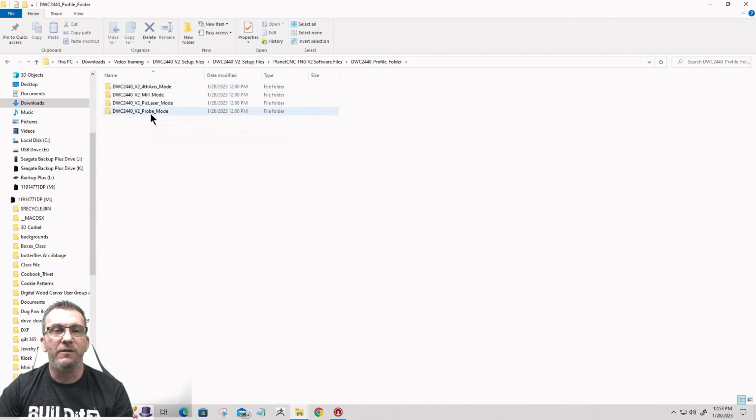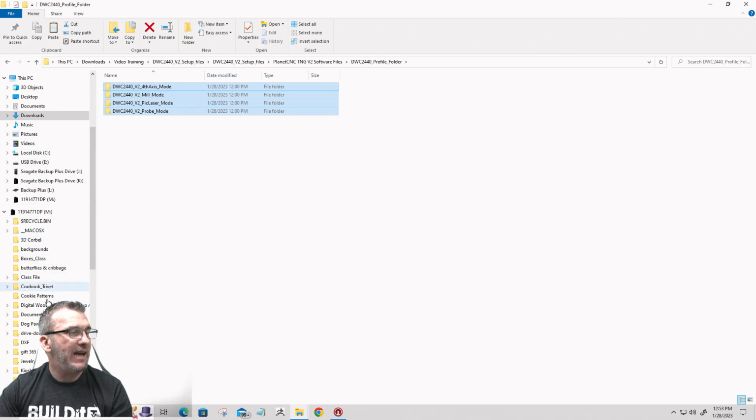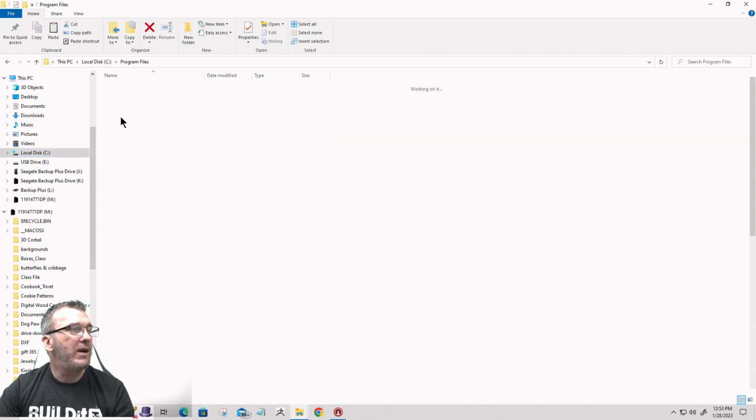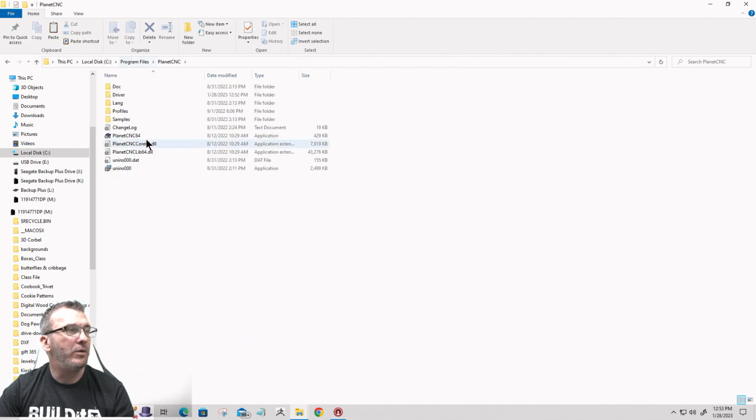And you're going to notice there are 4 profile folders. What we want to do is we're going to hold down the Control key and hit the letter A to select all. We want to select all 4 of them. And then we're going to hold down the Control key and hit the letter C to copy that selection. And over on the left-hand side of our File Explorer, we're going to navigate to the C drive, Program Files, Planet-CNC, and inside the Planet-CNC folder, you're going to open up the Profile folder.